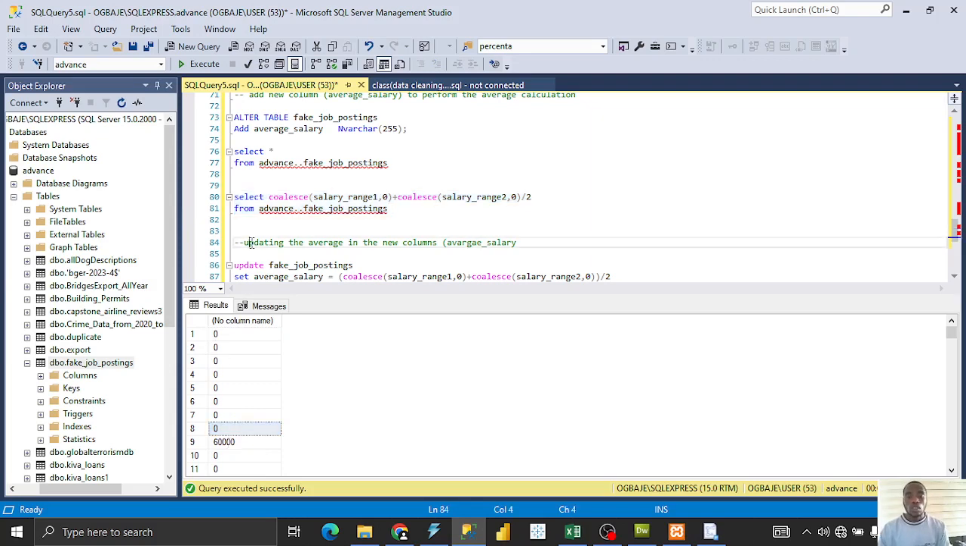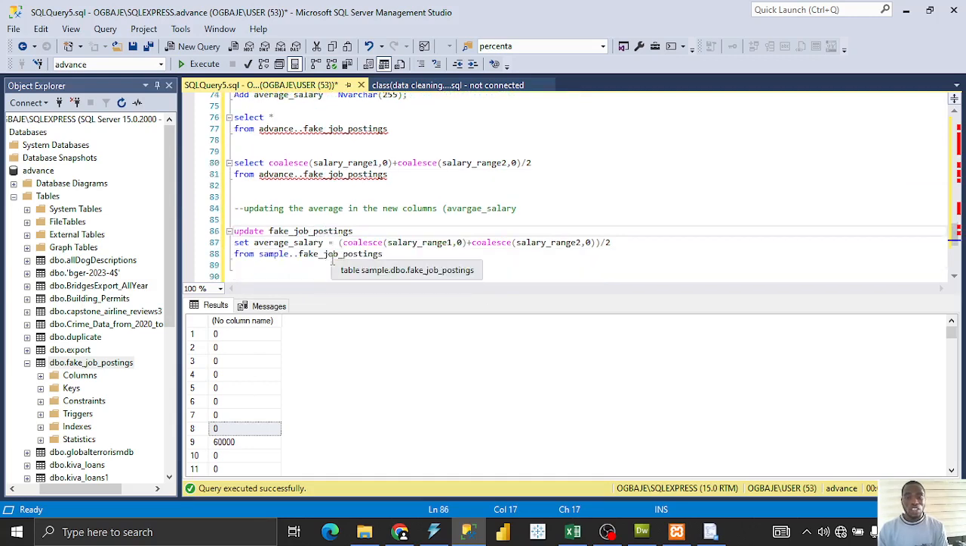So this is what we're going to do now. We've already done this. This is the calculations. Now we want to update that particular column, that is average salary. This is just a command and it doesn't really affect the table. So let's update it. We want to update the average in a new column, average salary. Just follow the same step: update, set salary range and this, and change this.